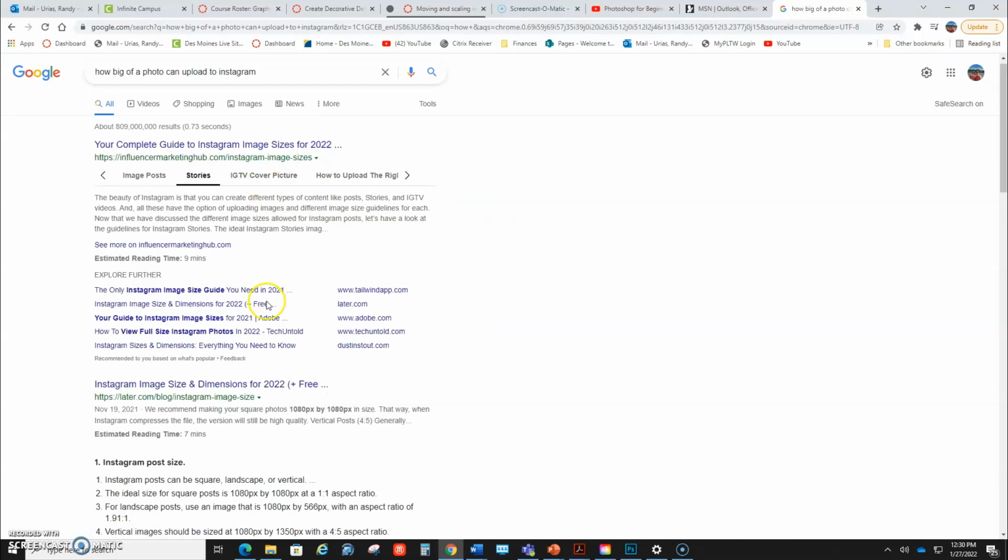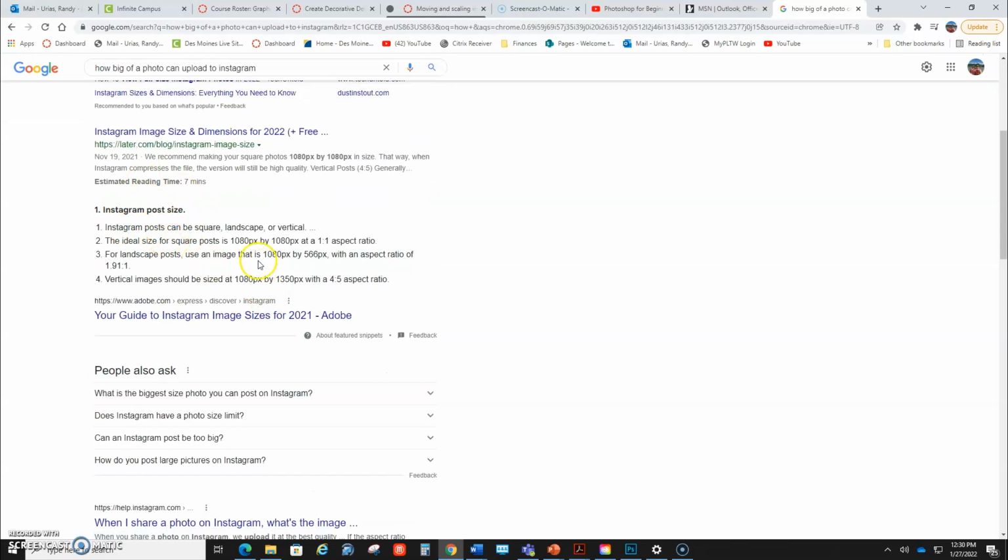Okay, so when I type that in, you get this first one that pops up by Adobe, and it tells you what Instagram posts can look like. So it can be a square, it can be a landscape, or it can be vertical, and then it gives you an ideal size. Basically, we got 1080 by 1080 at a 1:1 aspect ratio, and then you got your landscapes here at like a 1080 by 566, something similar to that paint job that we did there, and then vertical images are 1080 by 1350 at a 4:5 aspect ratio. So understanding that will go a long way when it comes to working in Photoshop.